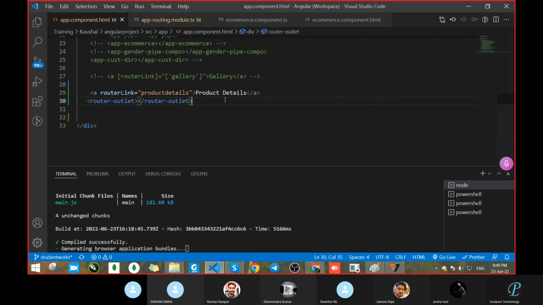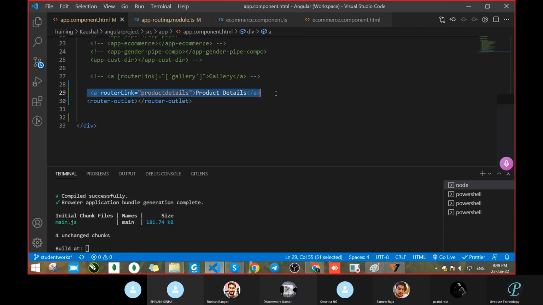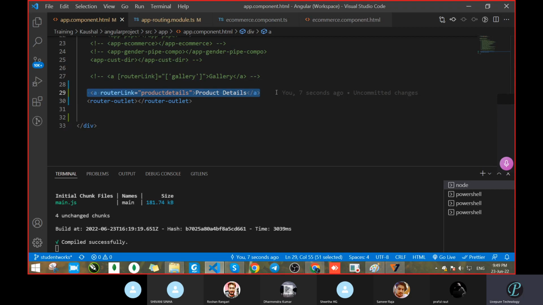Got my point? Sir, can we pass this line 29 to another component also? Anywhere, it's not the issue, but the outlet must be there. And the outlet is not only here. On whichever page you want to load the data, got it? Now I am loading the data on app component.html, so my router outlet is available here because we are providing a space to load the component on this page. If we want it on some other page, we will place it there.